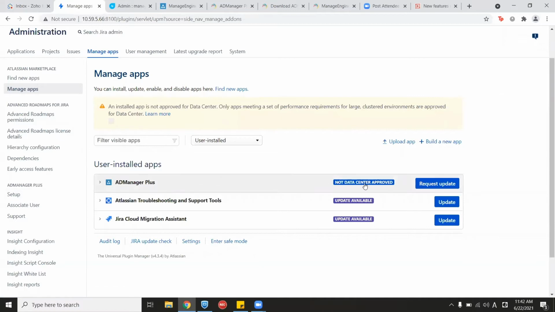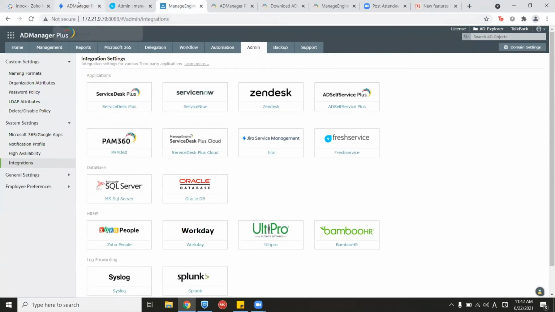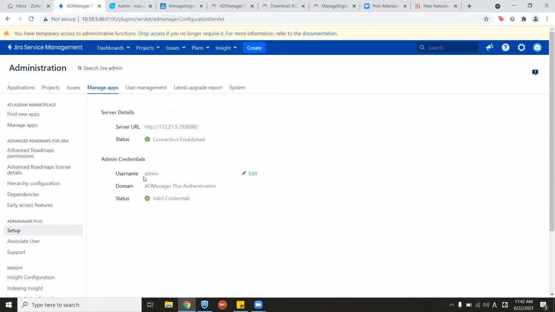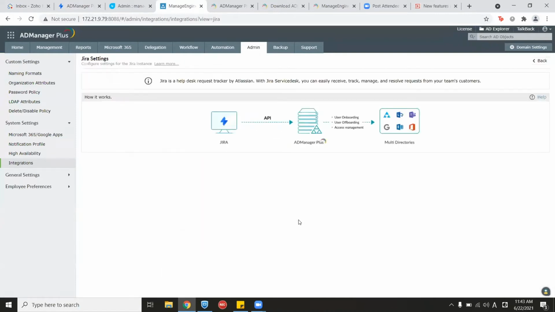So ADManager Plus, as you can already see here, I've installed, and the first step when you install this is you will have to configure the settings, which is what you can access here. I have my instance of ADManager Plus here. What I've done is I've given my URL, given my credentials, and then established the connection. Once that is done, the same process will have to be done for the Jira option as well. You'll just click on that particular option, and then you can configure it, right?